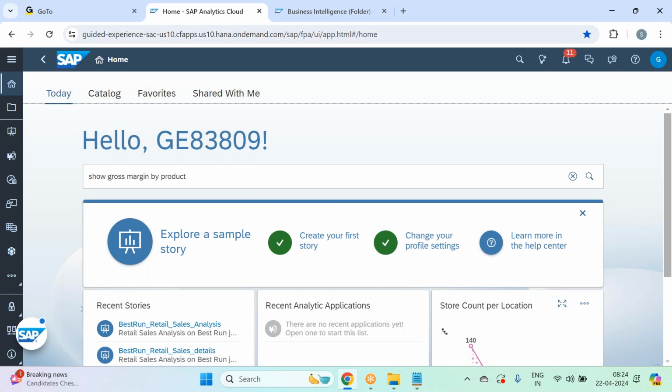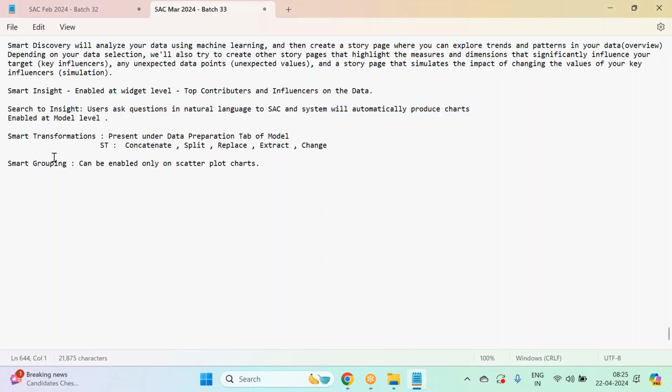So here the system maintains a data dictionary so that a user can simply ask a question in natural language to SAP Analytics Cloud, and the system will automatically produce the charts at runtime. And these charts are not taken from the story. Instead, they are created by taking the data from the model. Okay, so this is enabled mostly at the model level, and this is majorly used by the end users for self-service reporting.